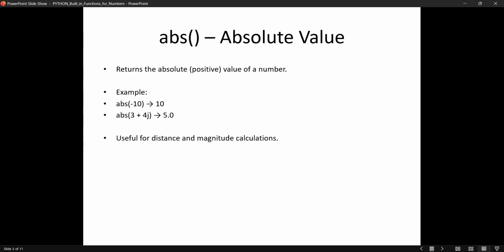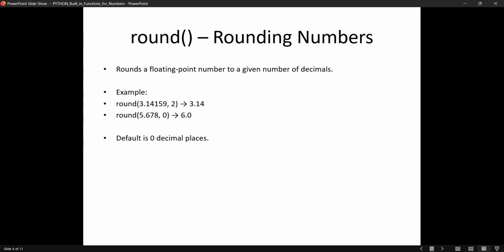What is the absolute value? The function returns the absolute value of a number, that is, its distance from 0. So abs(-10) gives us 10. abs(3+4j) gives us 5. For complex numbers, abs returns the magnitude of the number. This function is extremely handy for comparing distances, handling negative values, and in arithmetic and scientific calculations.